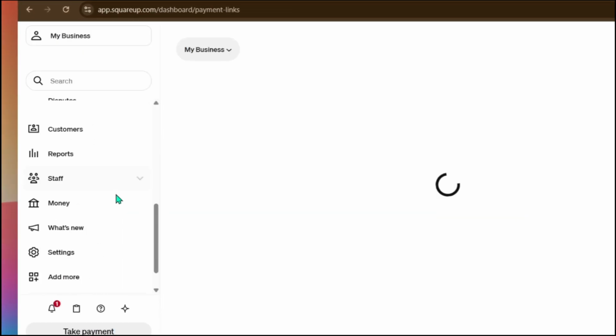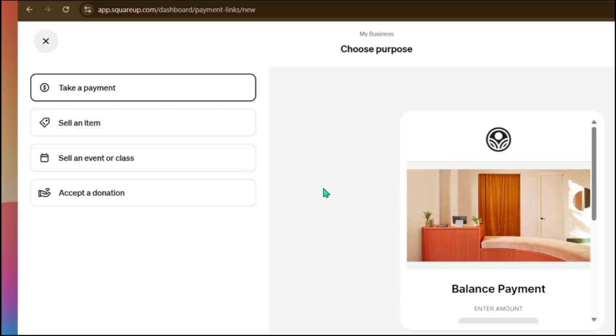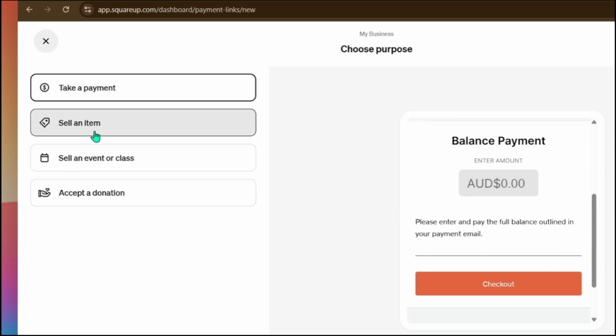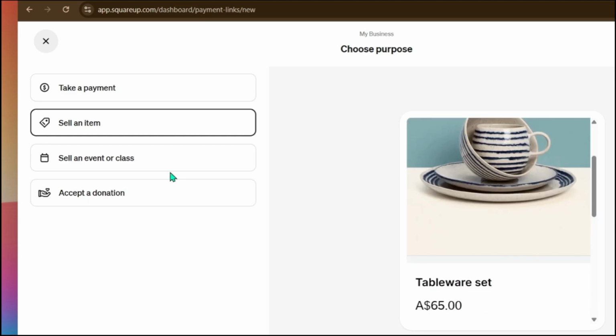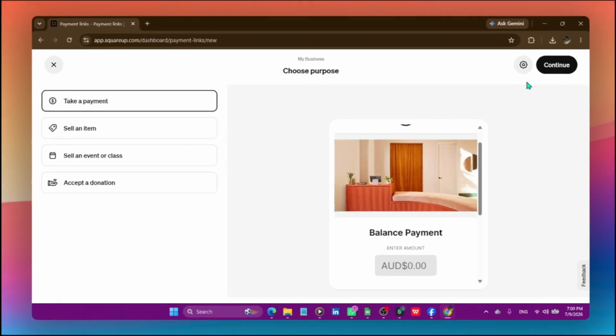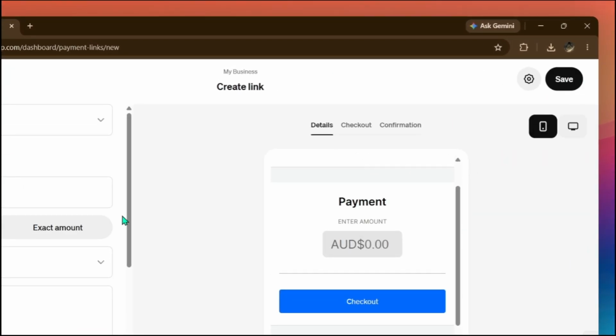Select the date picker to choose when the payment link will be active, or to filter past payments by date. Next, select the Take a Payment option to start the process, and click Continue to proceed to the payment link setup.